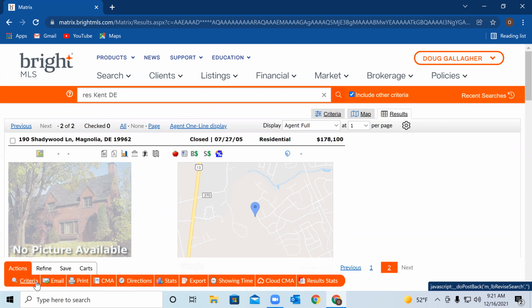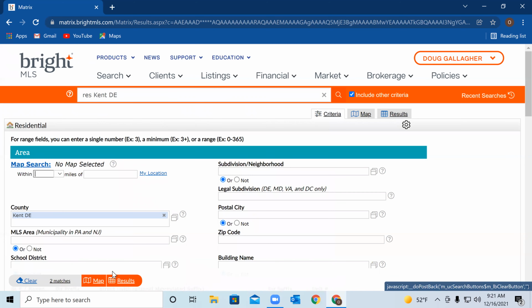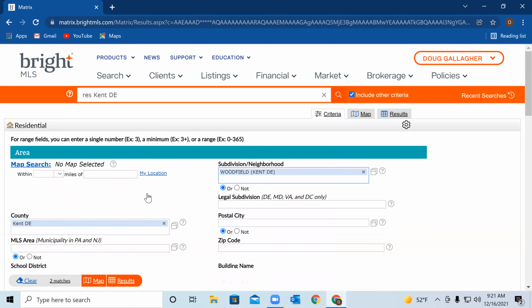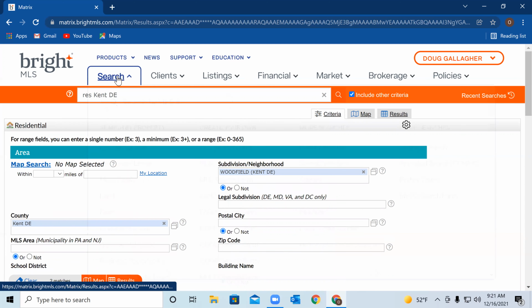Now, going back to my criteria, what I can also do is I can go to Woodfield. Hey, Doug, I have a quick question. What if the house has never been listed? How would we do that? Then you would go to, if the house, that's a great question, Joe. So if the house had never been listed, I would go to search, because we do run into that.